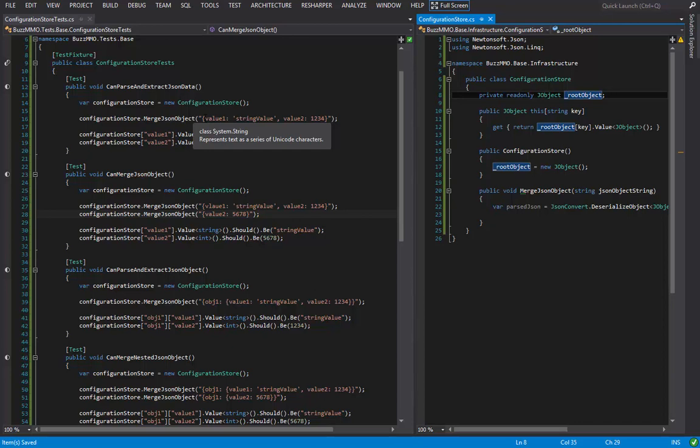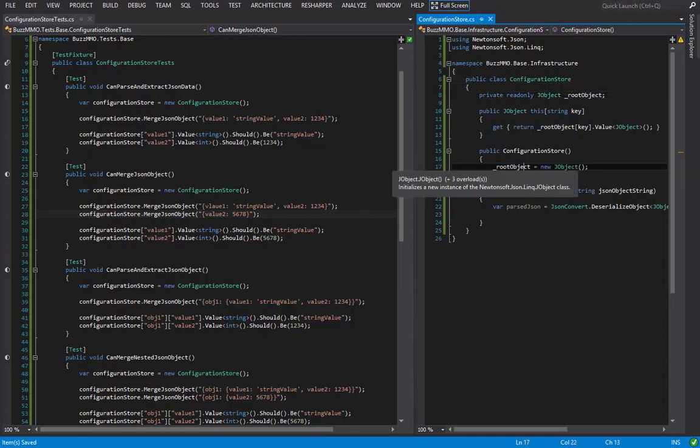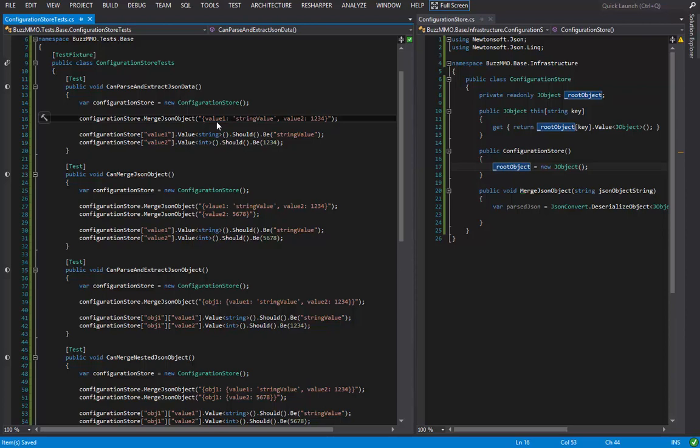We need to write it because this is a tree structure, and we need to go through that tree and walk the tree and line things up as we're walking it. So we need to walk the tree of the existing root object in our configuration store that we instantiated here and is effectively empty. And then we need to simultaneously walk the tree of what we pass into the MergeJsonObject. And we're going to run into a couple of cases. The first case is we're going to find a value that doesn't exist in the object that we already have. In that case, we need to insert that value.